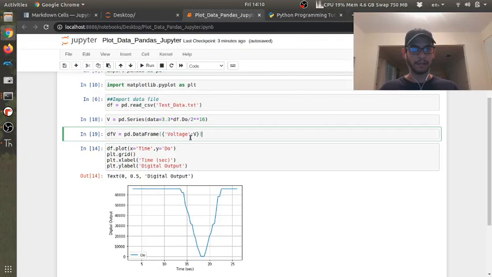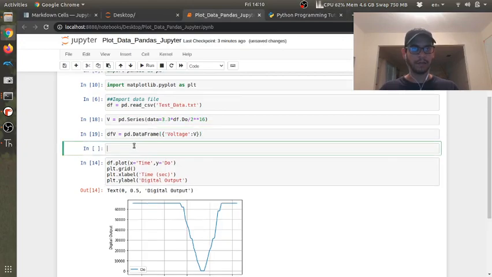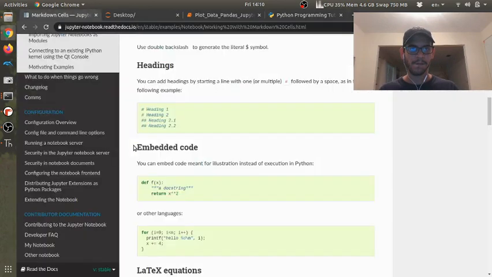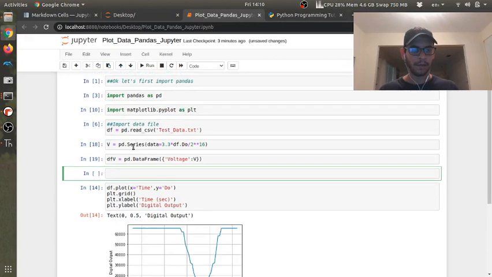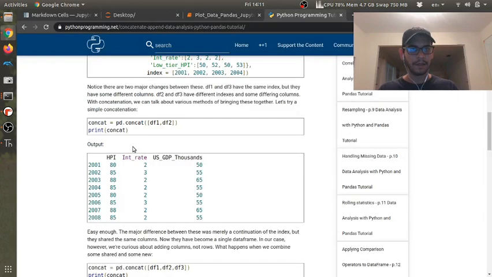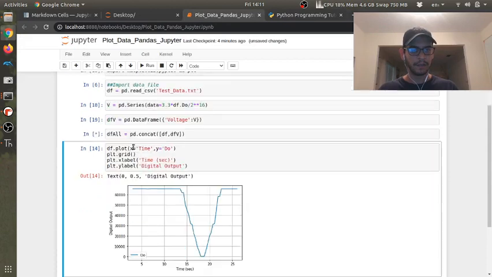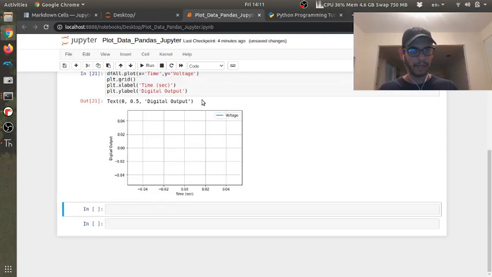Okay, and then I need to append the two data frames. So I'm going to concat. So df_all is pd.concat of the two together. So df comma dfv. It liked it. And then I'm going to do df_all.plot, x is time, and instead of do, I'm going to do voltage. Blast.